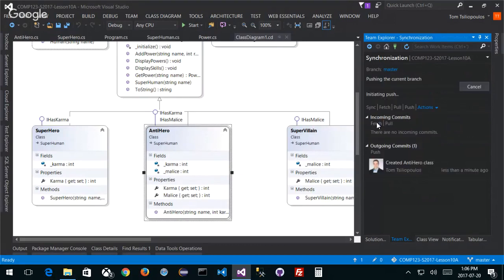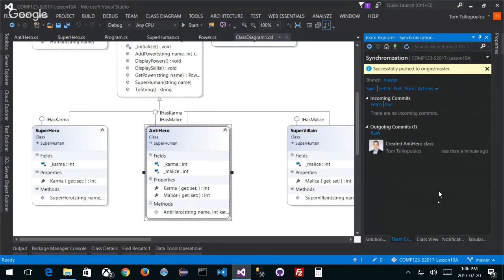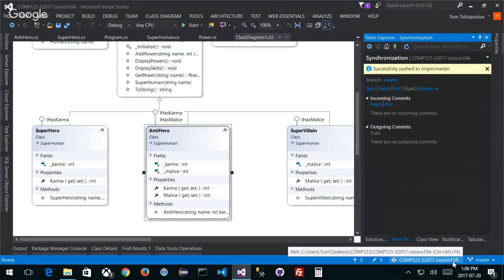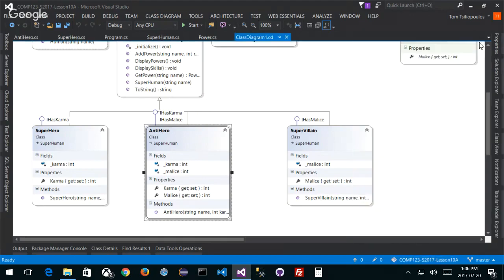And when I push, it's going to go to COMP123 S2017 lesson 10A. So if you want to keep track with me, go to 10A for this example. Now, 10B is the completed version, which you can also look at if you want to, but 10A is the one that I'm looking at right now, if you're paying attention to what I'm doing.